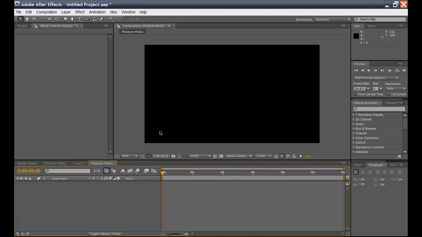Right. Now, this box here will come up. As you can see down here, it's got all my compositions. I've got some compositions here that I made previously. The render queue is where you render your files. But I've got my Phantom Media file here. So here we are. We've got this big black box here. It's got nothing on it.